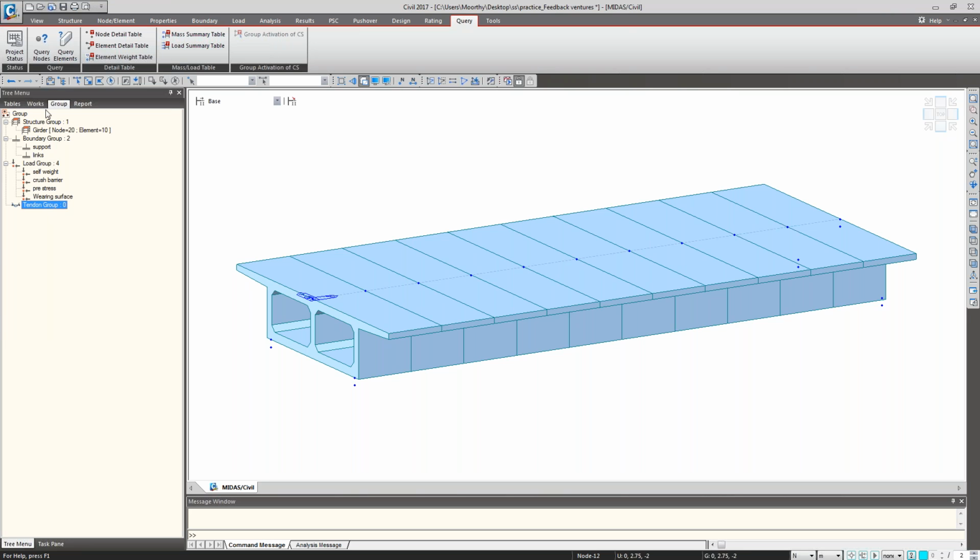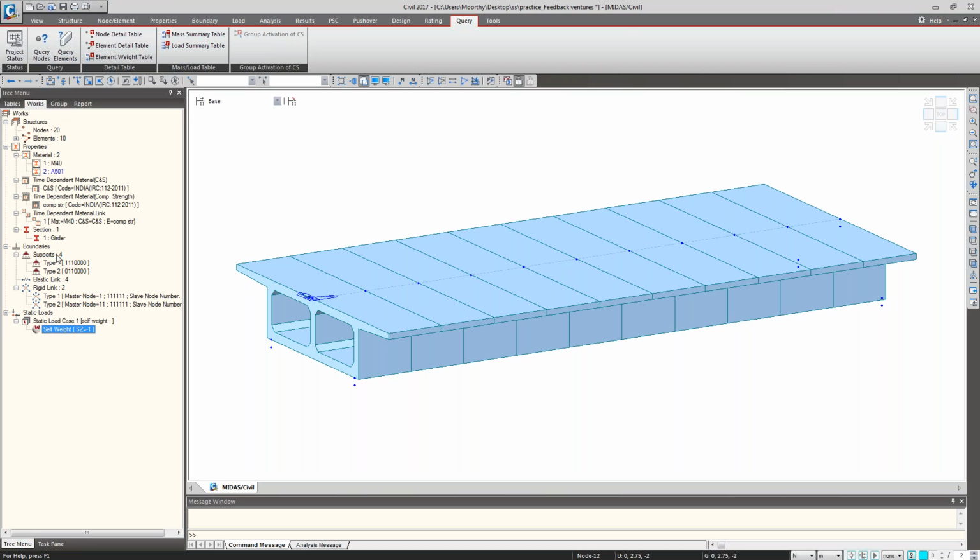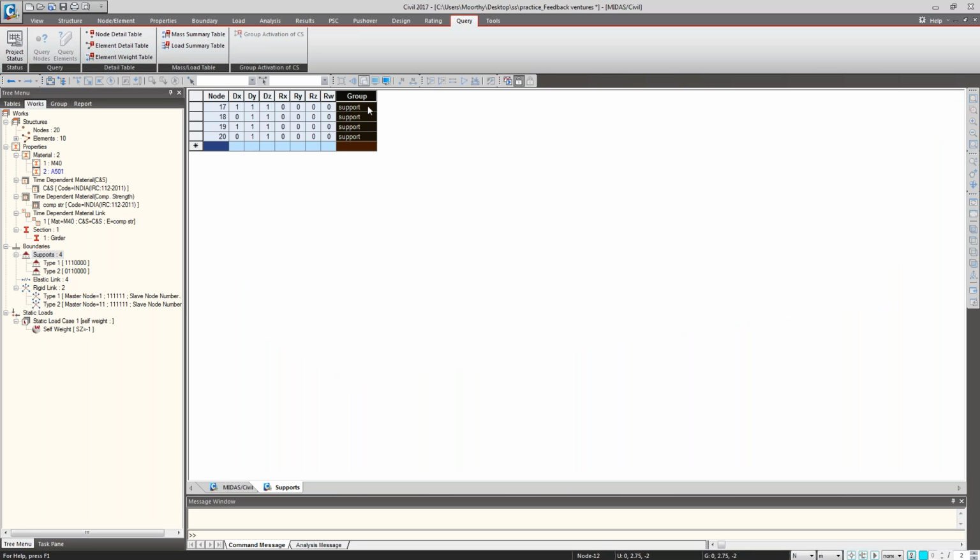Now when it comes to the work, from the existing work, I am just assigning the support condition to the proper group function. Right click the support condition, go to table, and this is a group. We have to select this, it was a default earlier. All the support conditions are in the support group.